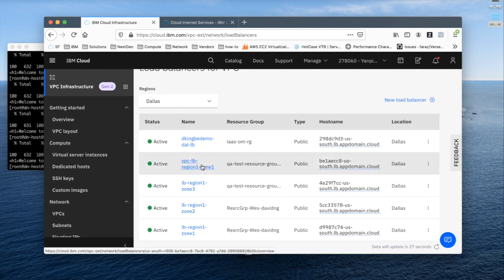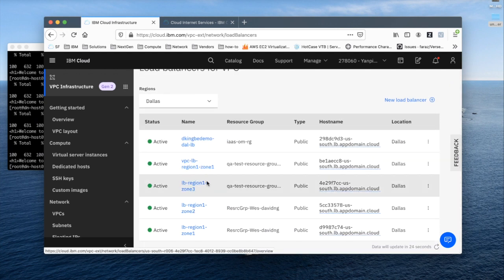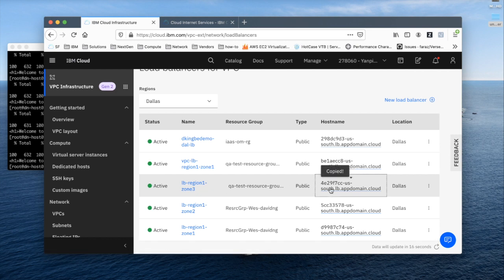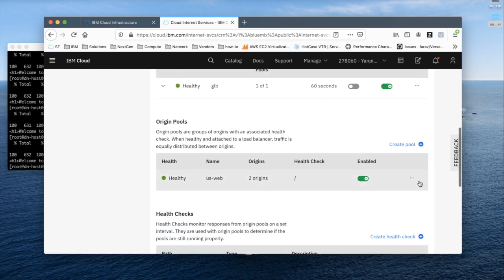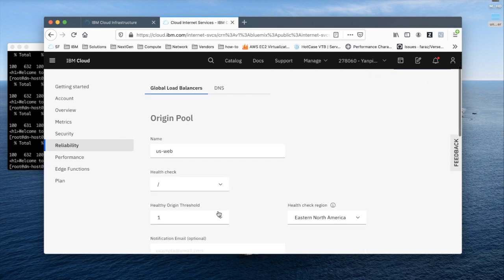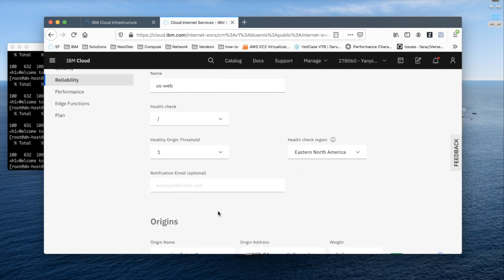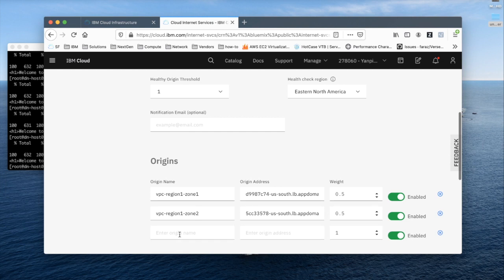Okay, so let's go back to our GUI here. And just to save time, I pre-staged it ahead of time. So I created a new one, a load balancer region one, zone three. So what we need is to copy our host name, and then if we go to our cloud load balancer, let's go ahead and add it to our environment here. So what we can do is we'll add a new origin. Region 1, zone 3. Go ahead, paste that FQDN name, and let's go ahead and change the distribution here.